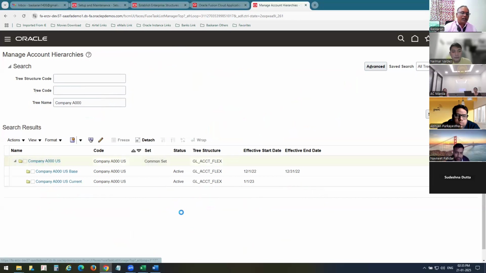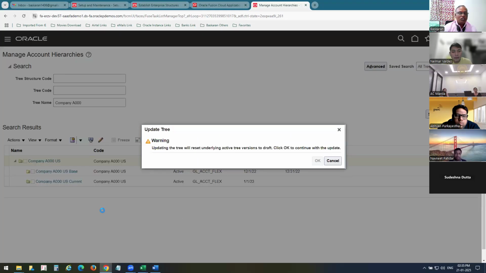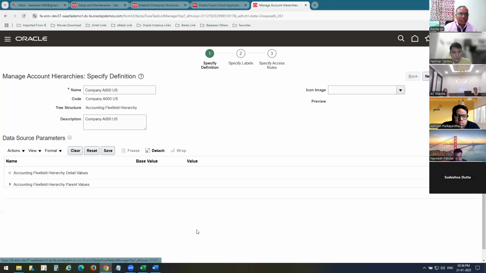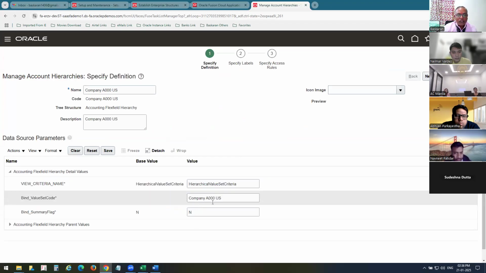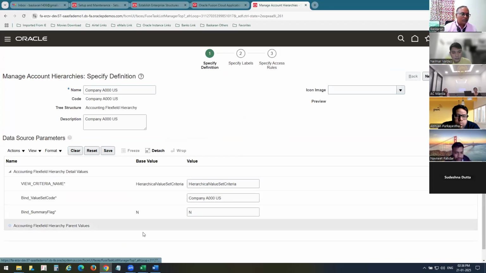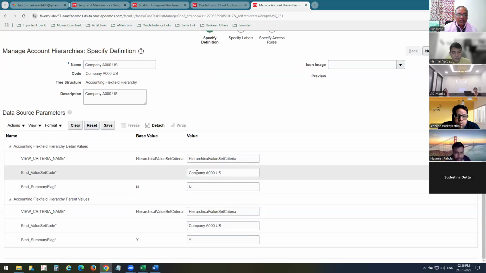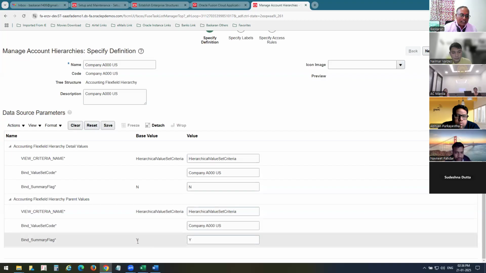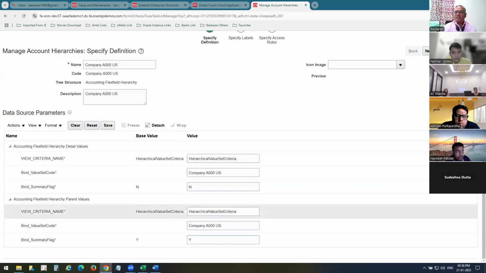Tree is nothing but associating which is your parent value set. Which is my parent value set? If you expand, it is J00 US. What is my child value set? This is my child value set. N means transactable. S means parent or summary yes, but transaction not possible. Only summation possible. That is the first step for creating our account hierarchy.